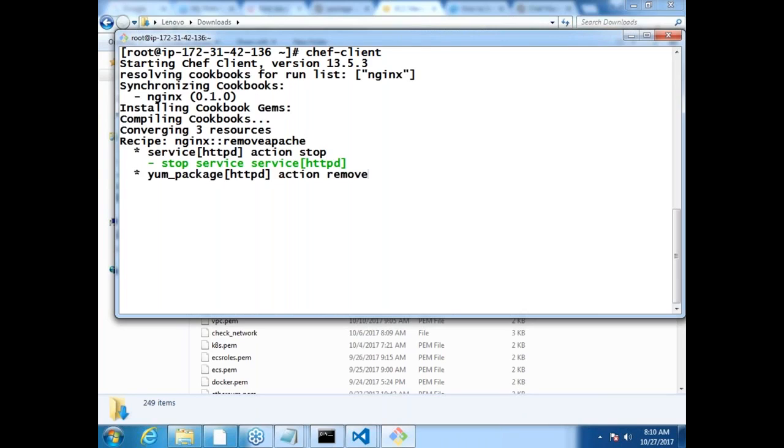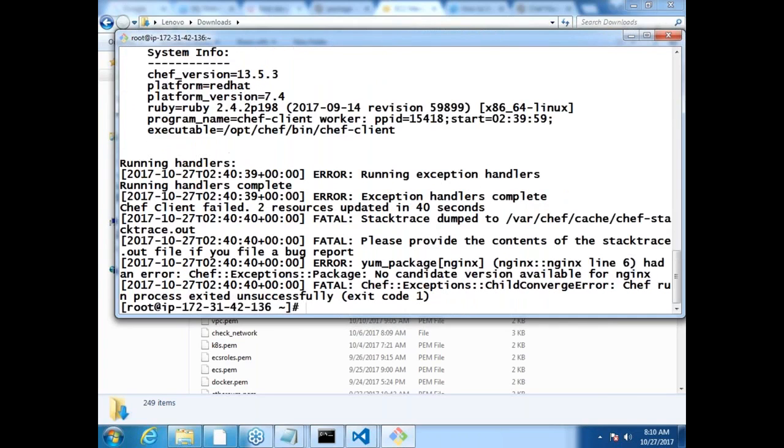So it has stopped the service. It has removed HTTPD. And then it has failed. And for the failing, what is the reason? Because yum install Nginx is not going to work directly. There is some other work which we have to do before doing this. So this failure is a known reason. Yeah, we need to add repositories and all of that. Yesterday someone was asking how the failure will look. So this is how it would look.